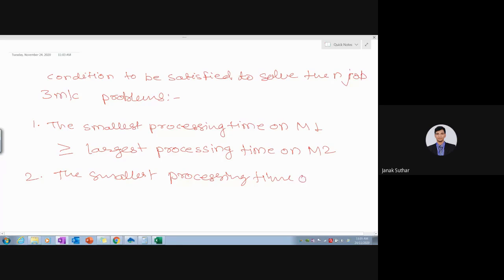On machine M3 needs to be greater than or equal to the largest processing time on machine M2. Largest processing time on M2. That is the second condition.